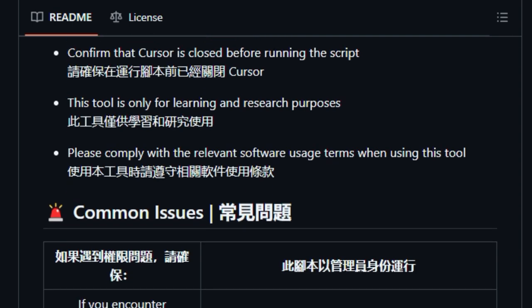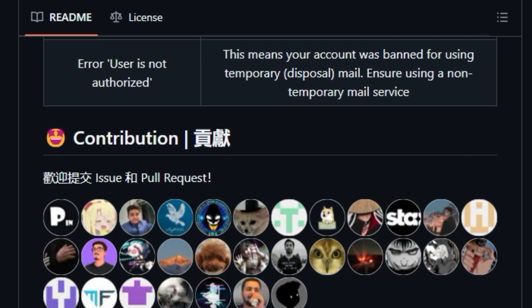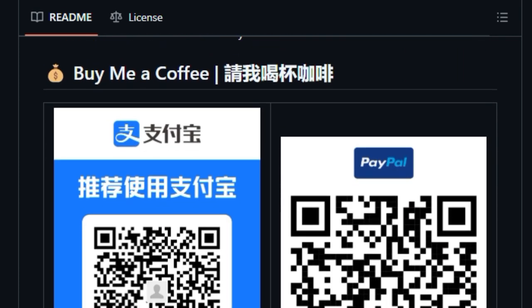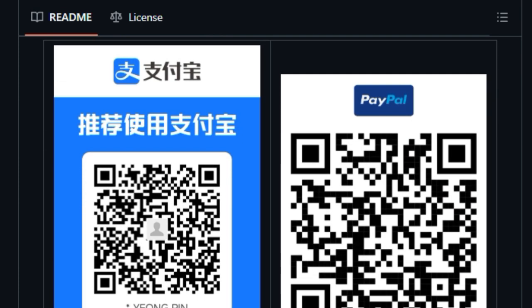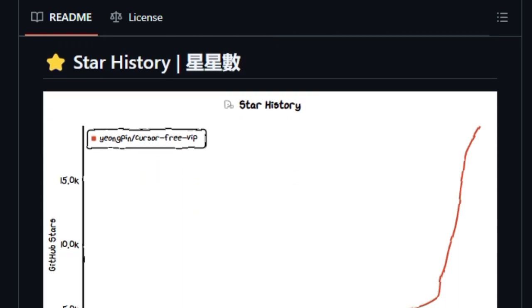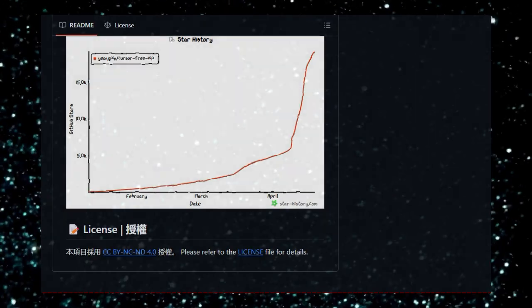It's important to note that the developers explicitly state that this tool is for educational and research purposes, encouraging users to support the original Cursor project. However, for those facing trial limitations and wanting to further explore Cursor AI's capabilities, Cursor-Free VIP presents a distinctive and potentially valuable solution for educational use.